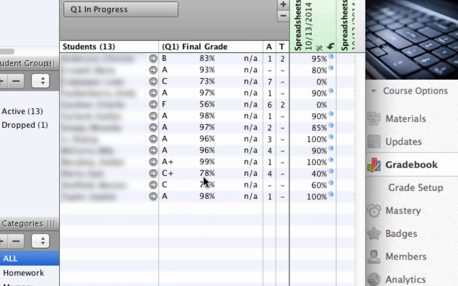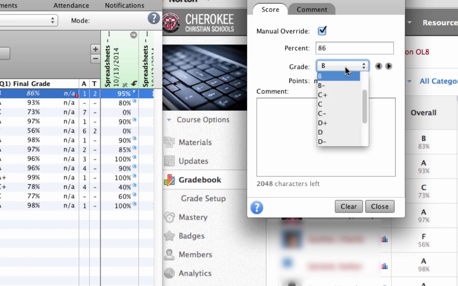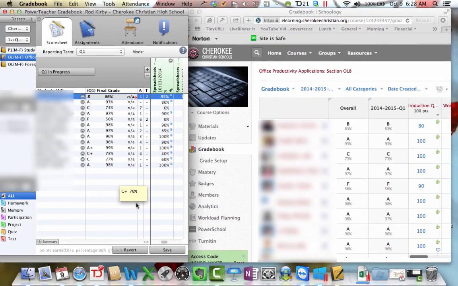So in PowerSchool, go here where it says Final Grade, double click on it, and it pulls up this window. Click Manual Override, make that 86. If it's a different letter grade, be sure you change that. Click Close. And then 86 is what's going to go on the report card. And then be sure you click Save down at the bottom of the PowerSchool window. And after you do that, then your grades will be taken care of.